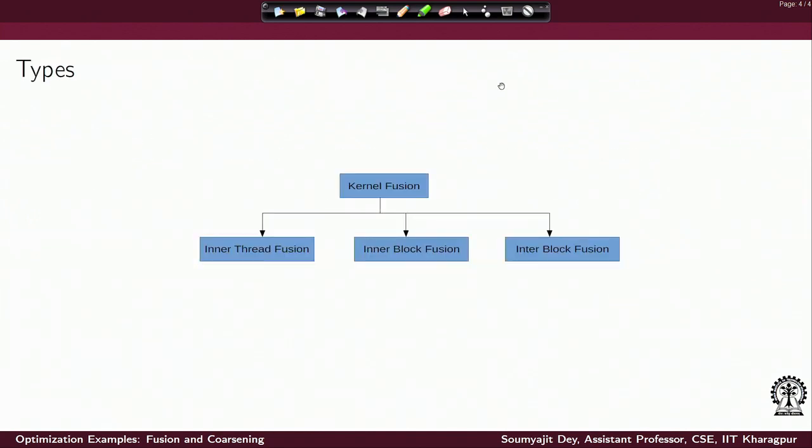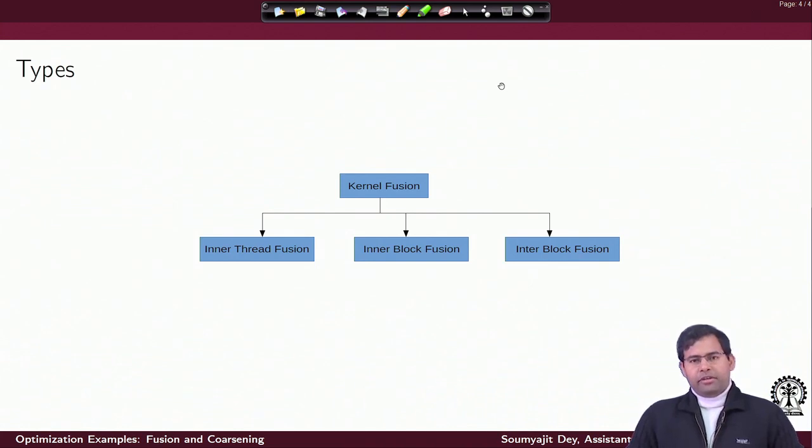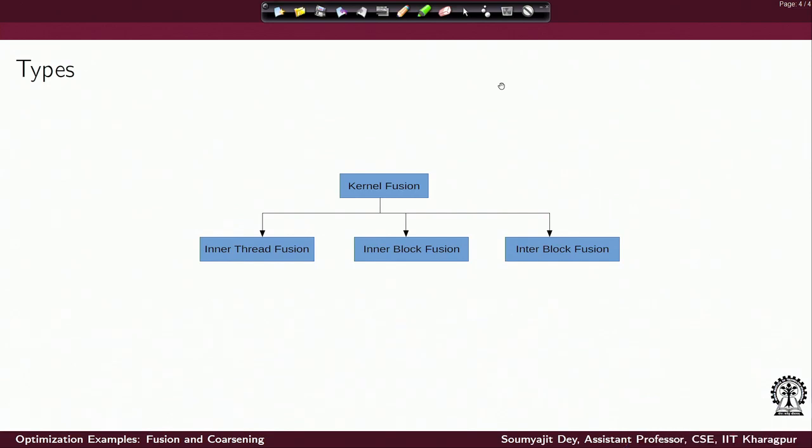Now, while that was a simple example, and earlier we discussed that there are certain advantages of the fusion operation, there are also certain disadvantages. The first thing we will do at this point is classify the different types of fusions, formalize this classification of the different types of fusions possible among GPU kernels, and then speak about the advantages and disadvantages of each type of fusion. Kernel fusion primarily can be classified into three types. One is inner thread fusion, the other is inner block fusion, and the third one is inter block fusion.